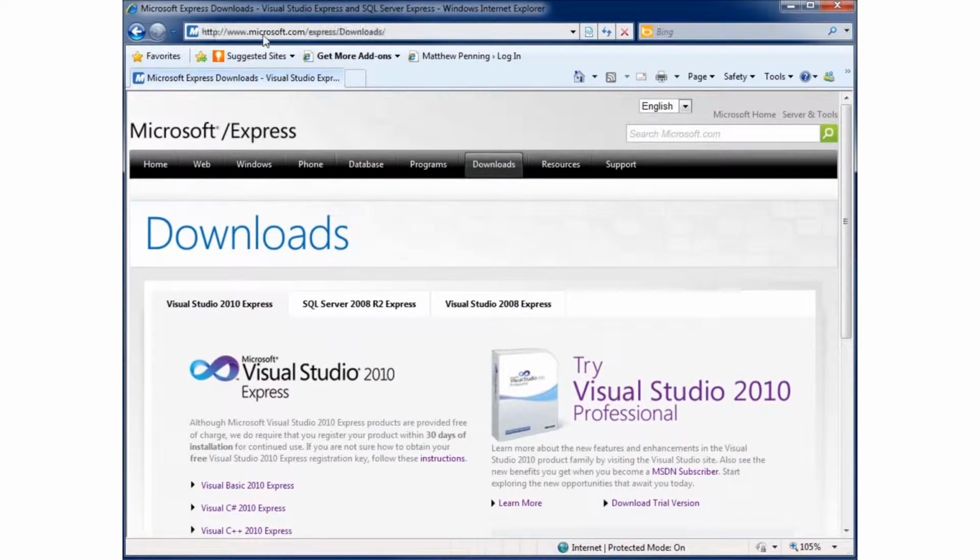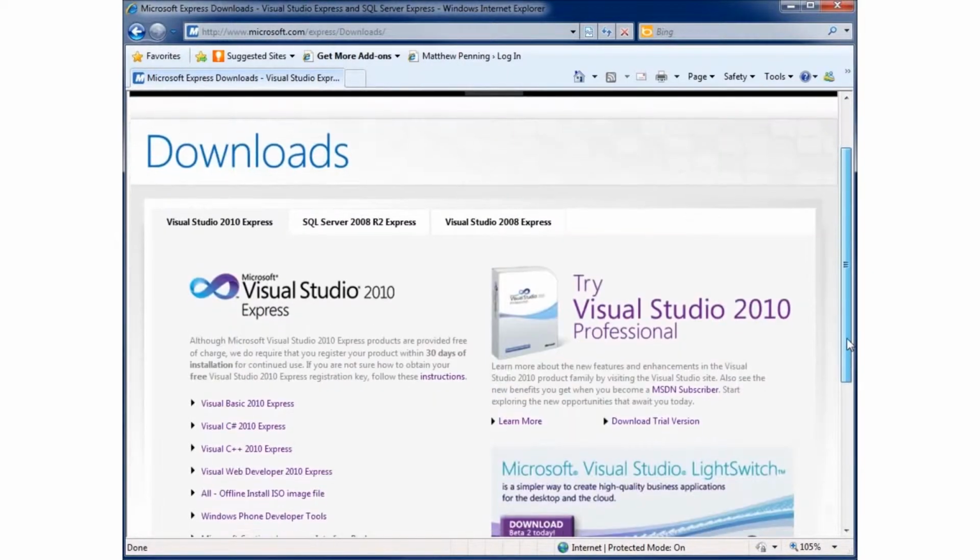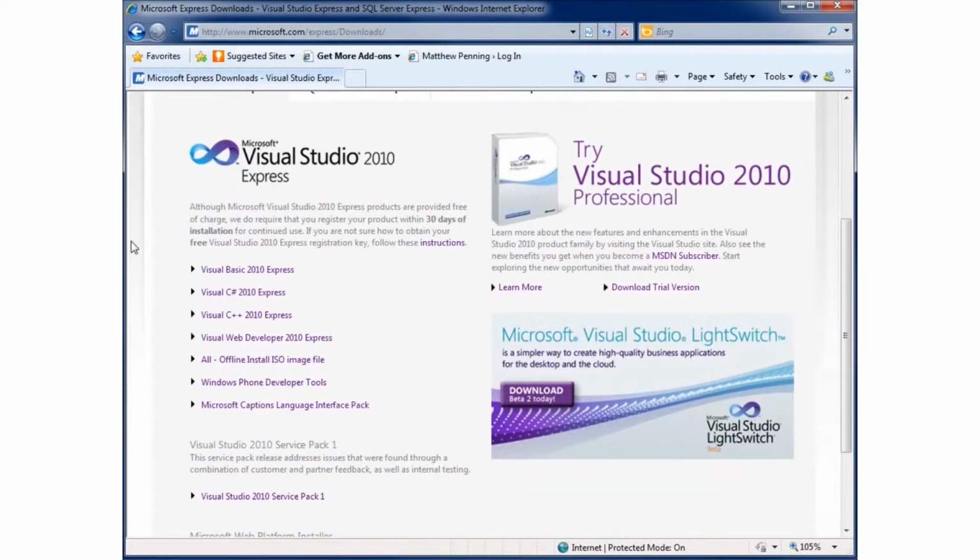The website is microsoft.com/express/downloads, and that will take you to the spot here. There are a couple of different Visual Studio IDE packages available, 2008 and so forth. There's 2005 before this. However, I'll be using 2010 for these videos.